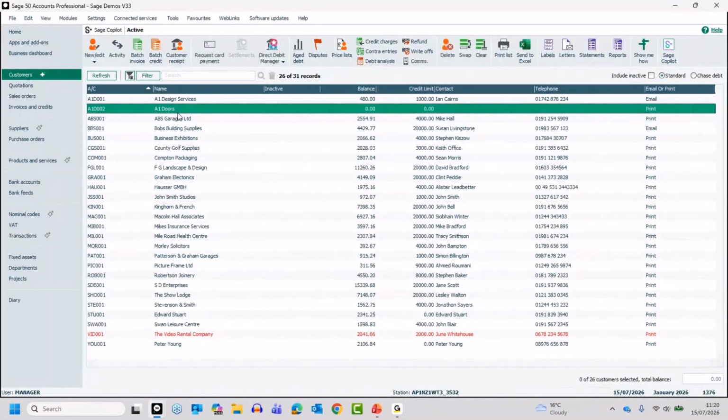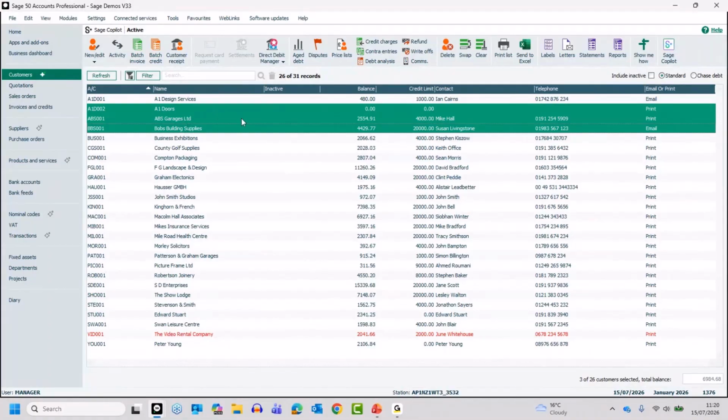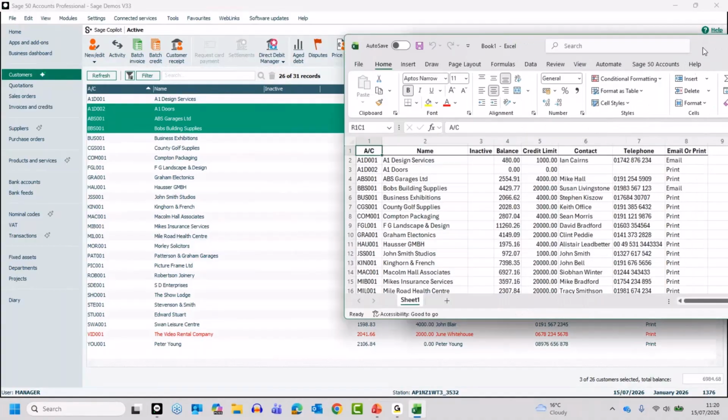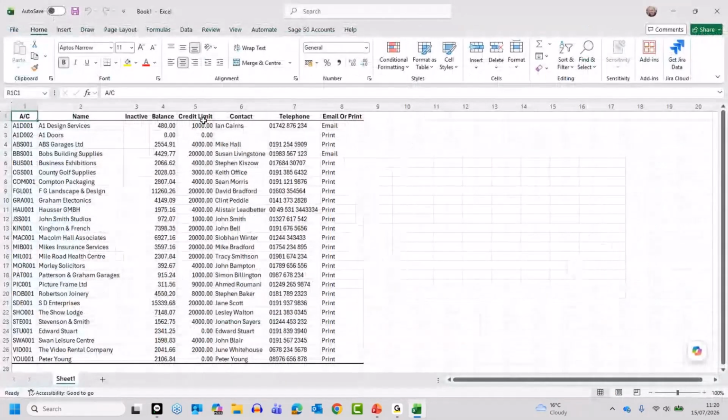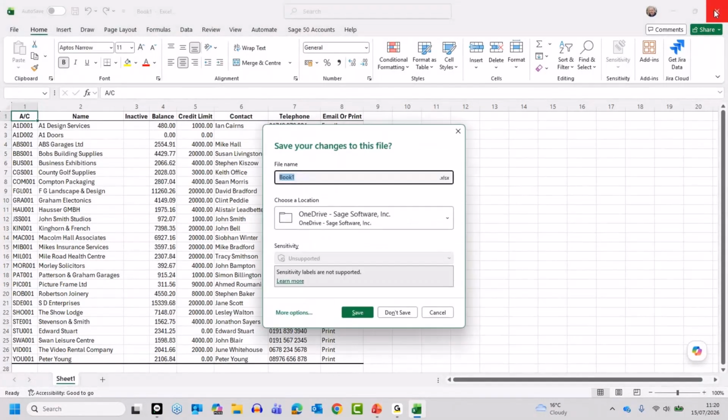Now, as I mentioned, if we say we want to send information to Excel, we want these three only, we'll highlight those and click send to Excel. It'll just whir away while it transfers that information across. I'll just drag that across onto my other screen so you can see it. It transfers the whole lot. Everything that's listed, that's what gets displayed and transferred across to Excel.